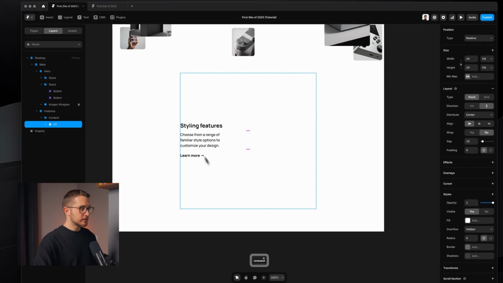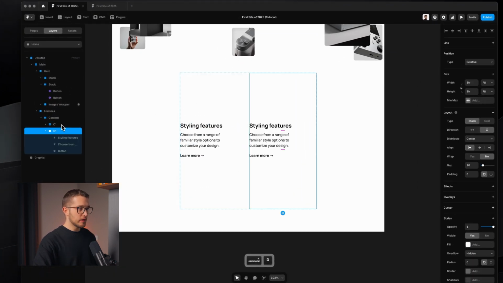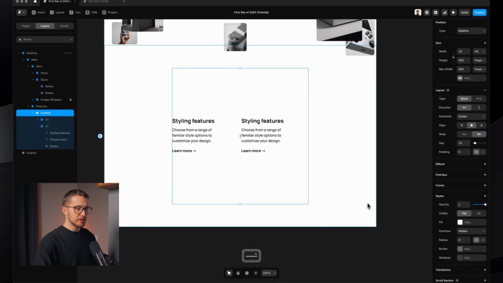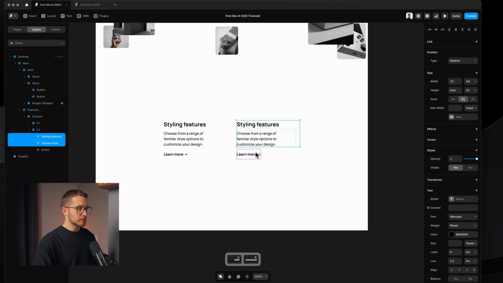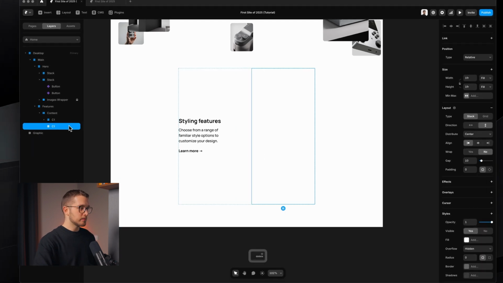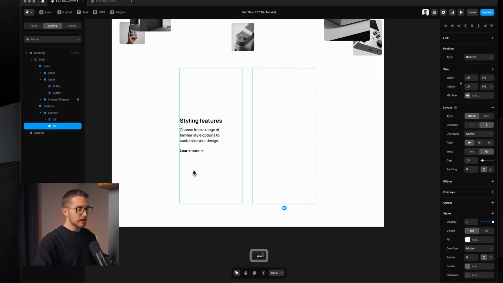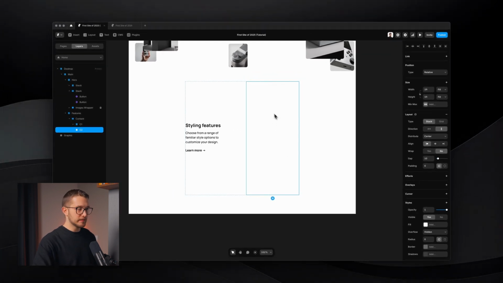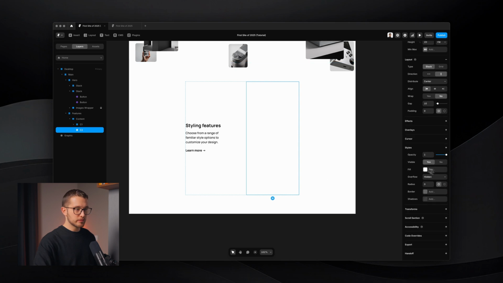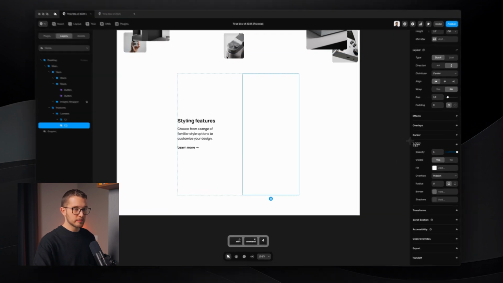So now we can just duplicate this C1. So now we have another column. Between these, we probably have to have 44 pixels. And then I'm going to remove these elements here. I'm going to rename it to C2. And then let's create a few screenshots that we'll be using inside of this column 2. So maybe we can create a screenshot of the styles panel.